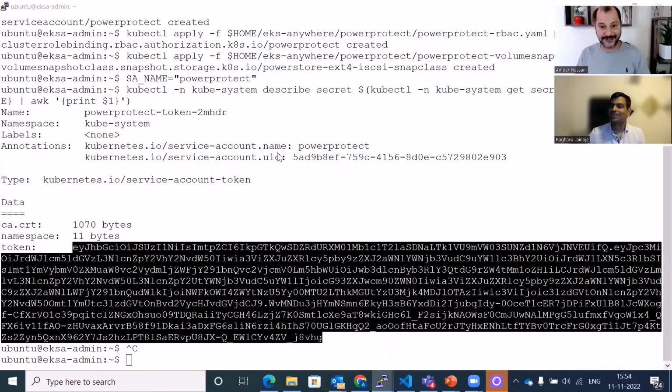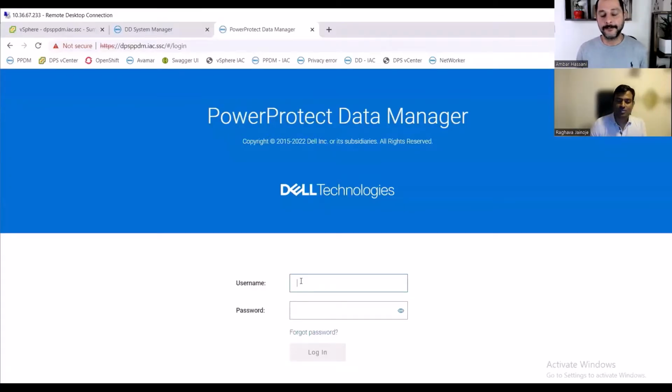Zoom sharing. Yeah. Okay, let's see. Okay, let's look at if the system is up and running after the last step. Thanks for showing that, Ambar. That was very insightful about the cluster and the details.